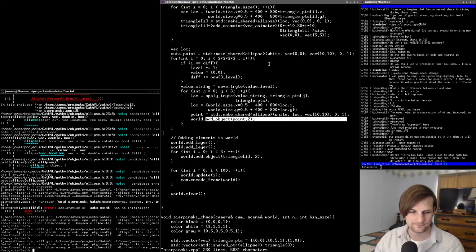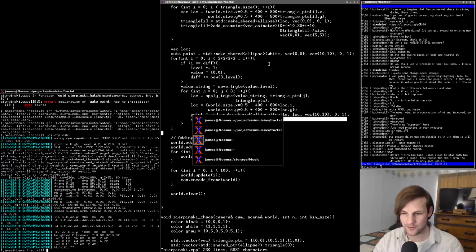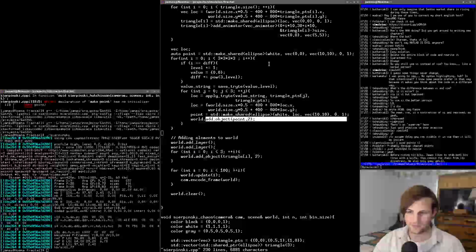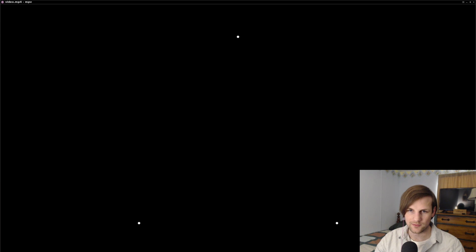I have no idea what this is gonna look like, so we're just gonna run ./Sierpinski, and we'll see what happens. I mean, best case scenario, something cool happens. Worst case scenario, that's not what I was looking for. Cool. Nothing happened. Crap.